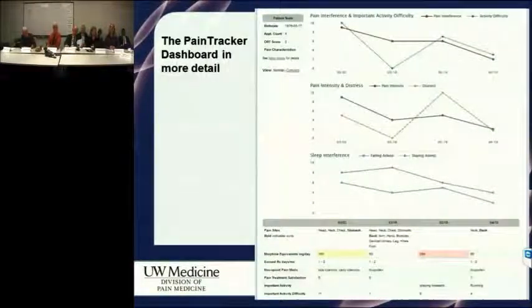So the output of the basic pain tracker consists of these three graphs looking at general pain interference in the red, and then the interference with their own personally selected activity in the blue. We track pain intensity and emotional distress. Pain intensity is that 0 to 10 score. The distress is the sum of the PHQ-4. And we watch how those track together. They often do quite closely.